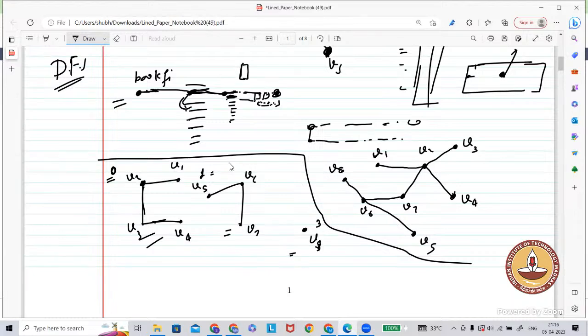So what DFS and BFS help with is this: they tell you whether the graph is connected or not, and they also give the components, that is, how many components there are in a graph. Is it clear?